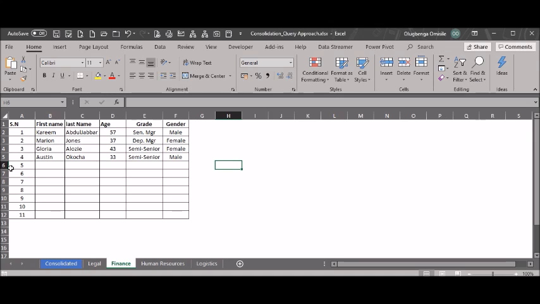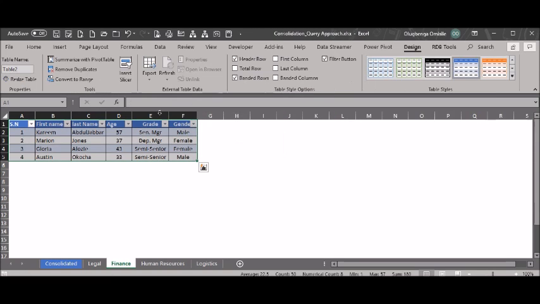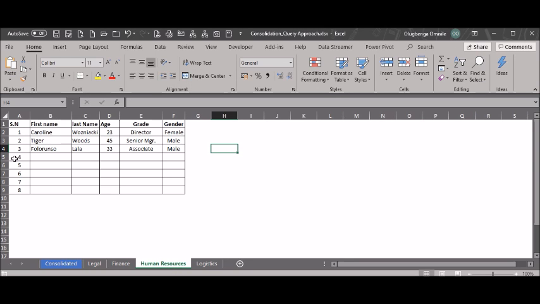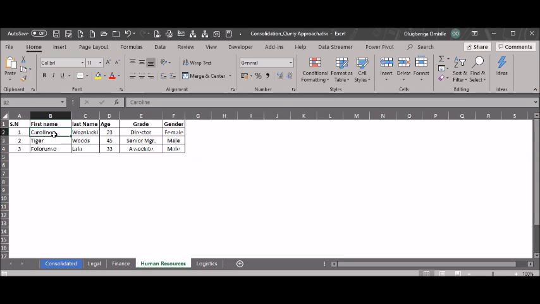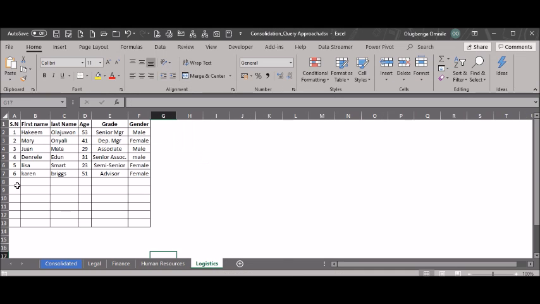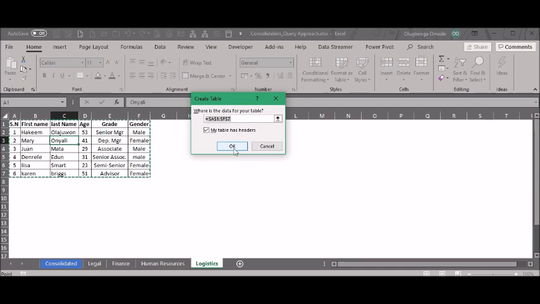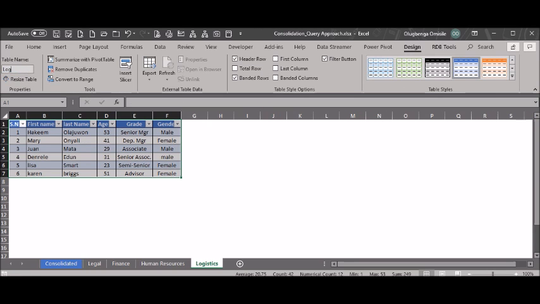Then I'll come to finance. Let me remove this and do Control T, and I'll call this finance. And then human resources. Let me remove this, say Control T, and call it human resources. And then for logistics, I remove this and say Control T, and I'll call this logistics. All right, so we're done with the first part of our work, so I'll just save that.